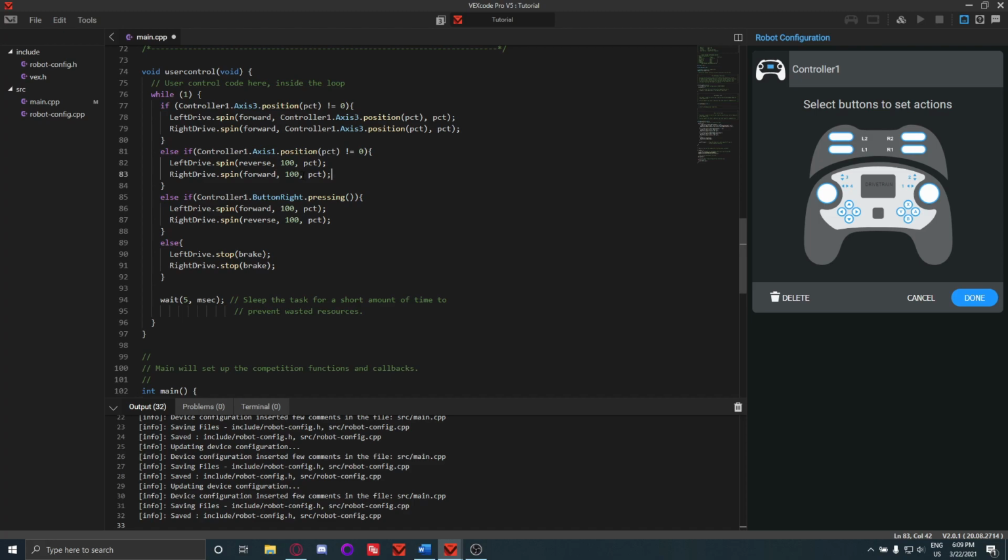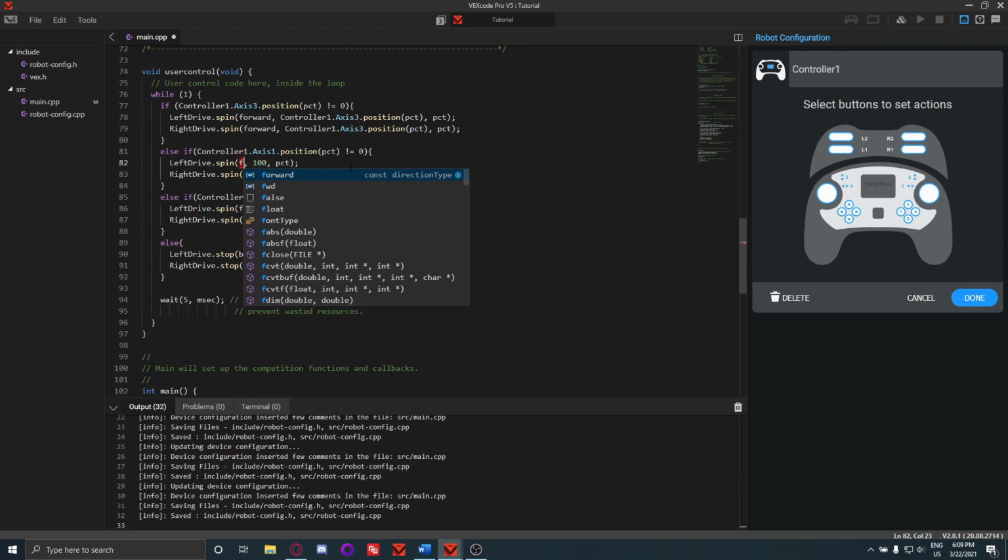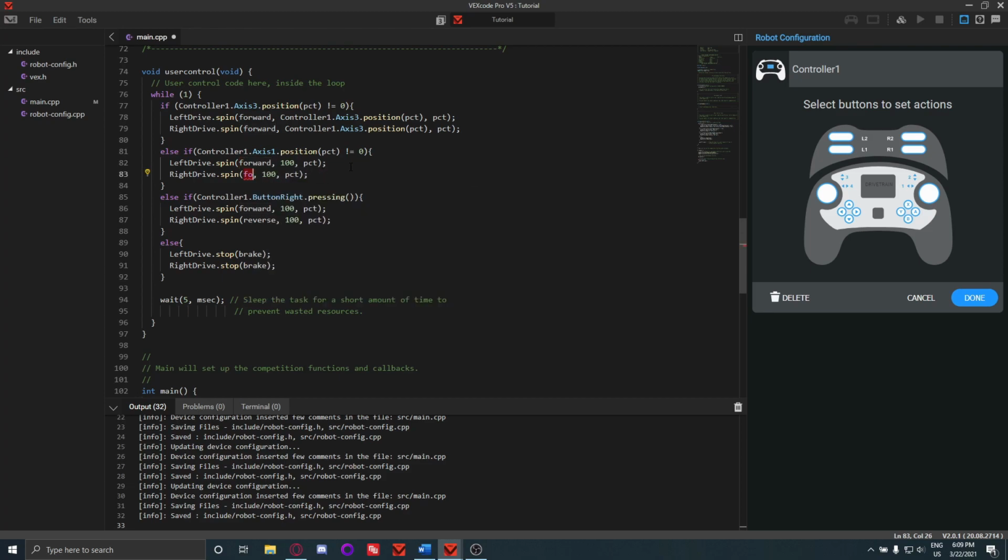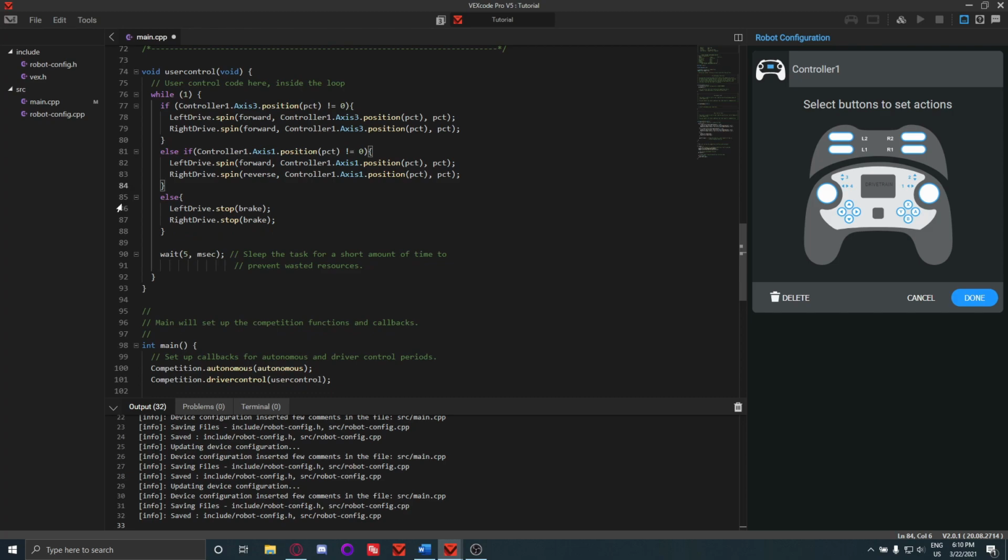And here, if it's going to the right, it will be positive. So we're going to reverse this real quick. And then all we got to do is add this and replace 100 with it, and now you have analog turning as well, and you don't need this anymore. So that is how you set up analog arcade control.